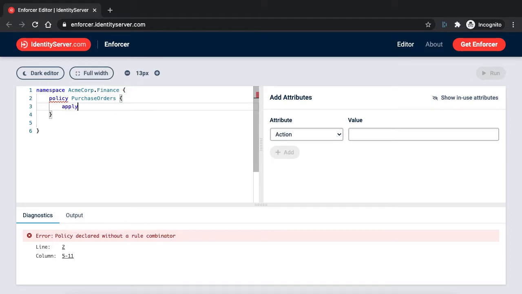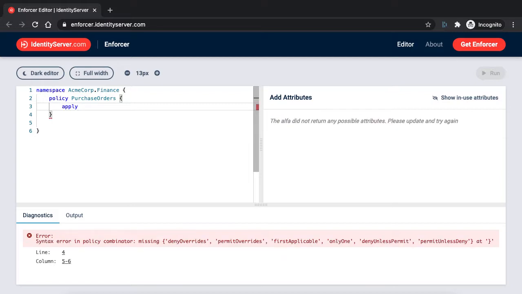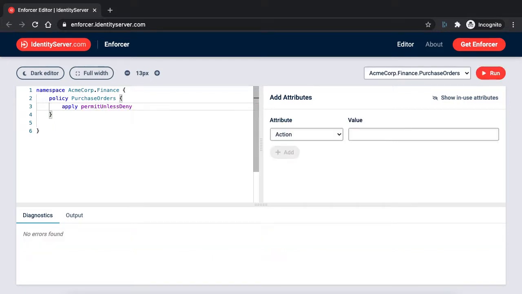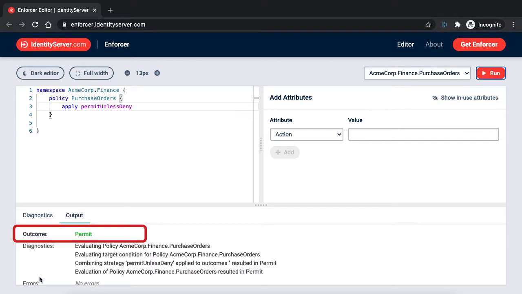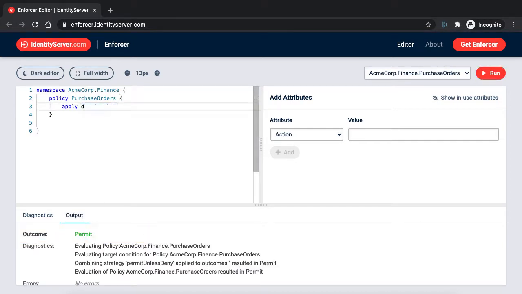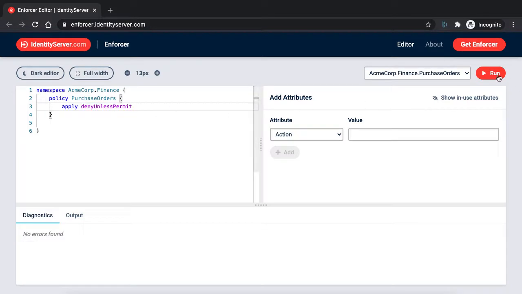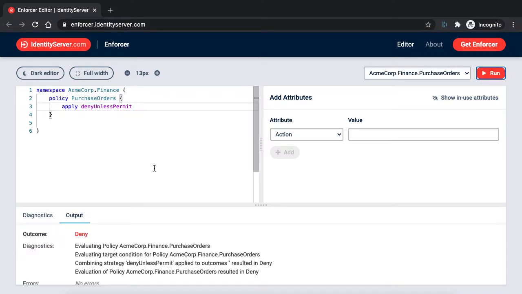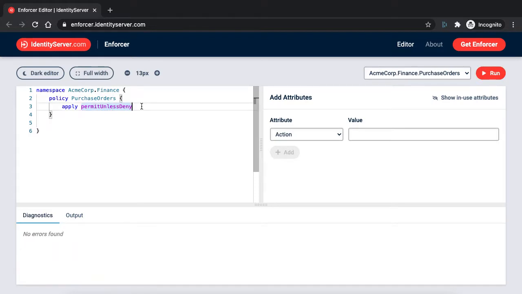And the default that we'll apply here just to test this out is permit unless deny. And what this says is that the result of this policy will be to permit something unless we explicitly deny it. And if we run this policy now, then sure enough, the outcome is permit. If we change this combinator to deny unless permit and run the policy, then sure enough, the outcome is deny. So we'll switch this back to permit unless deny.